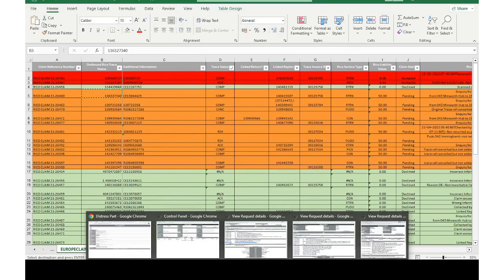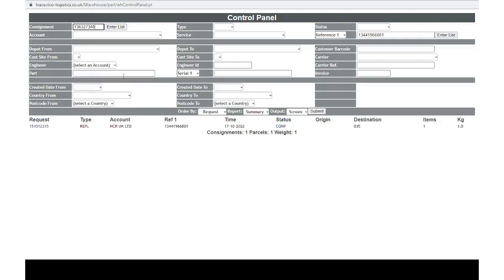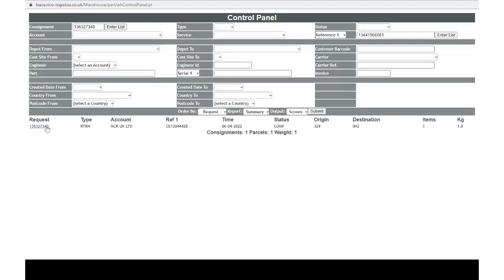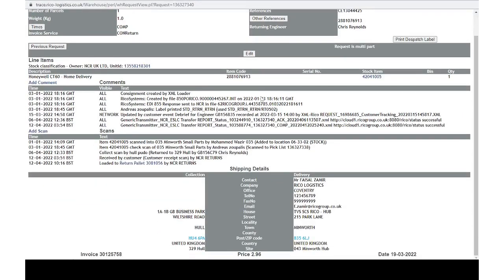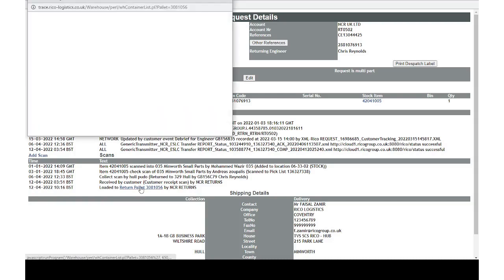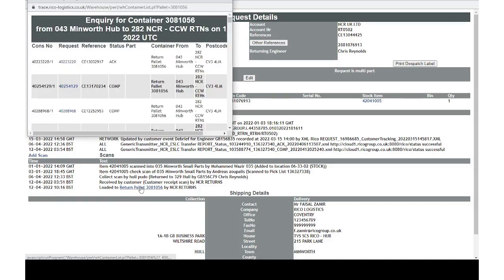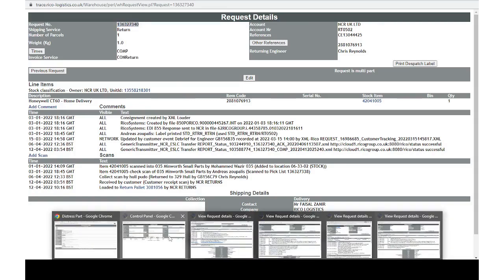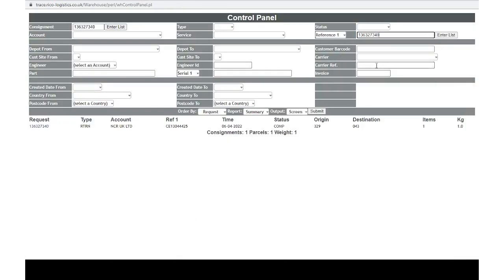Okay, so let's take our next request and check it on our trace control panel. And we can see with this example, this item from April 2022, the return was last scanned to a CCW pallet, which suggests there will be a linked replen. So if we take the request number, put that into reference 1, making sure all other fields are blanked off.